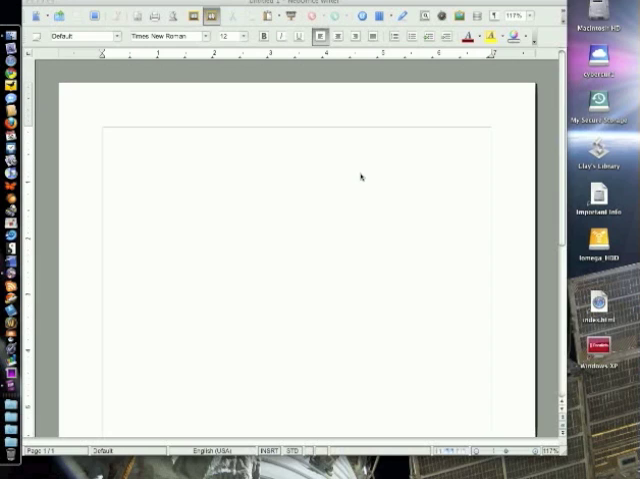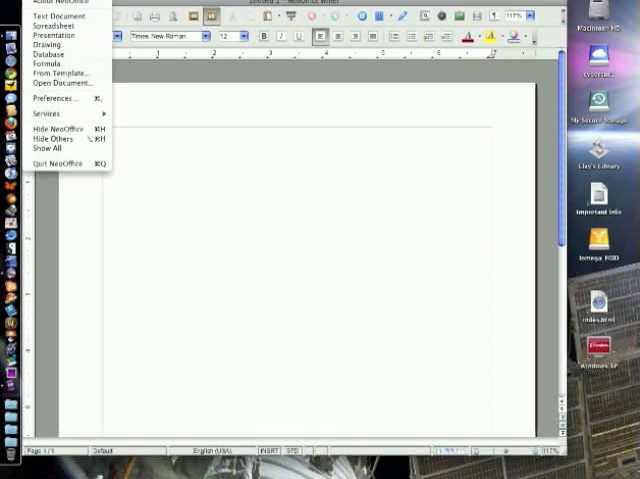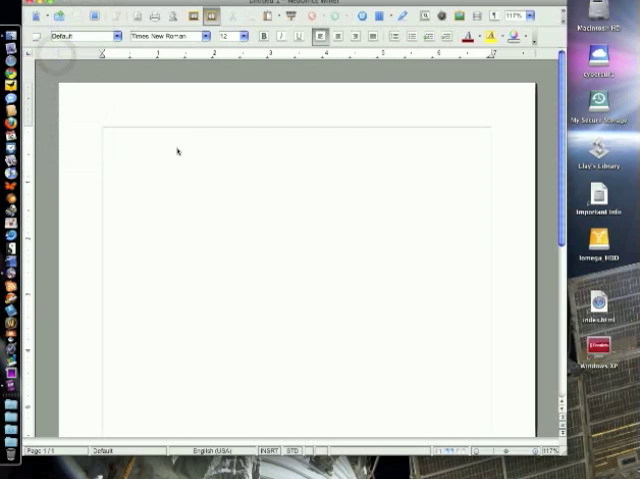Since NeoOffice and OpenOffice are essentially the same, I'm going to go ahead and use NeoOffice because I kind of like it a little bit better. As you can see right now, I've got the NeoOffice window open at this time. To create a database, I simply go up to the NeoOffice menu and choose Database, and the Database dialog will pop up.